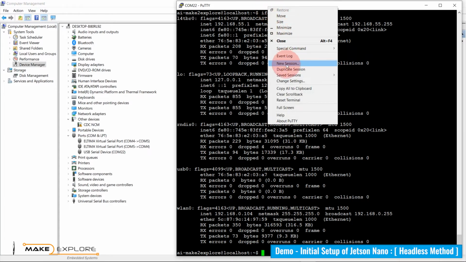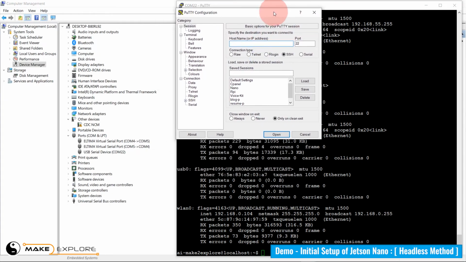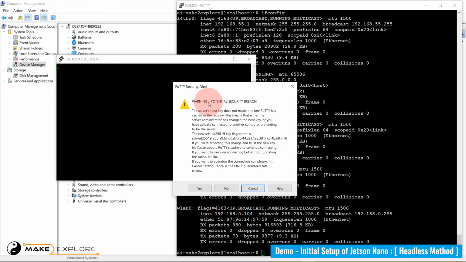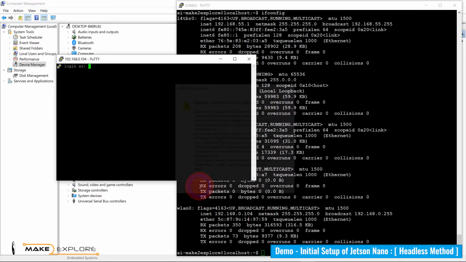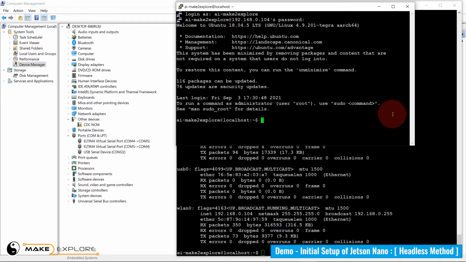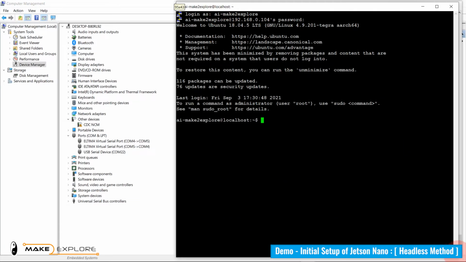Here, let's start a new PuTTY session using the IP address we just copied. Select connection type as SSH instead of serial. Paste the IP address of our Nano in this field of IP or hostname, and then click on Open. First time it will show some warning about the SSH key. Just click Yes here. Then log in with the username and password which you entered during setup. If all got set up well, you will get one more console prompt here.